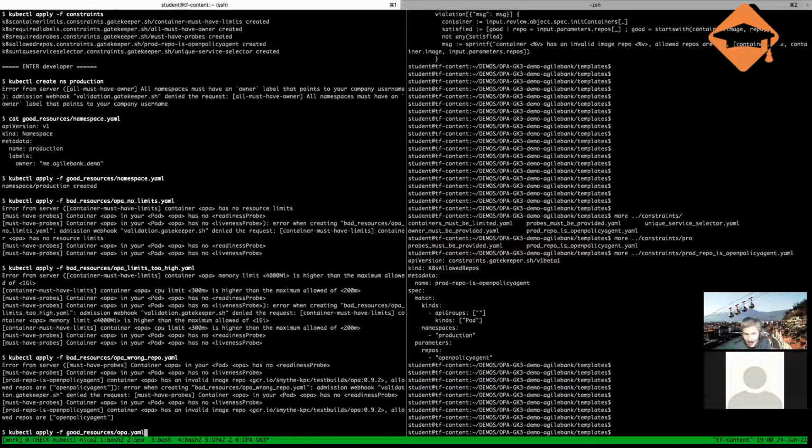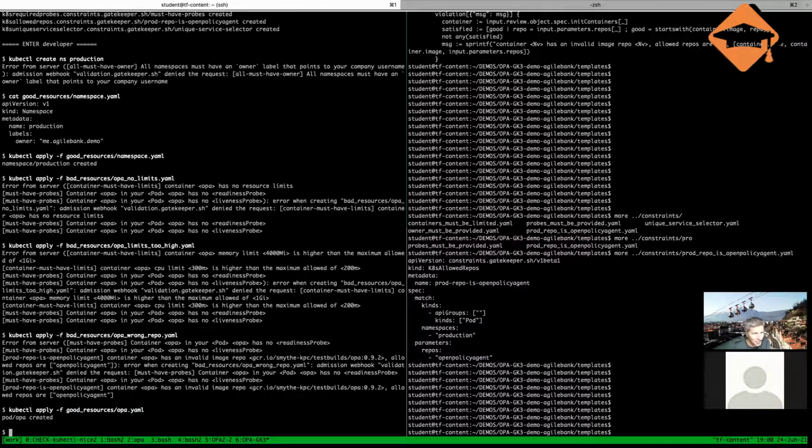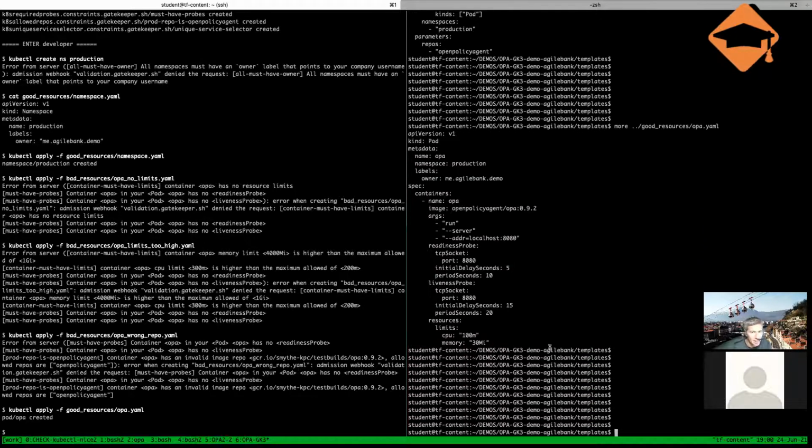And finally, presumably he's done good this time. Yep, his pod finally got created. Let's actually have a look at the final good solution there. So this time he has everything. He has readiness and liveness probes. His container image is using the open policy agent repo. And we also have resource limits within the appropriate range.